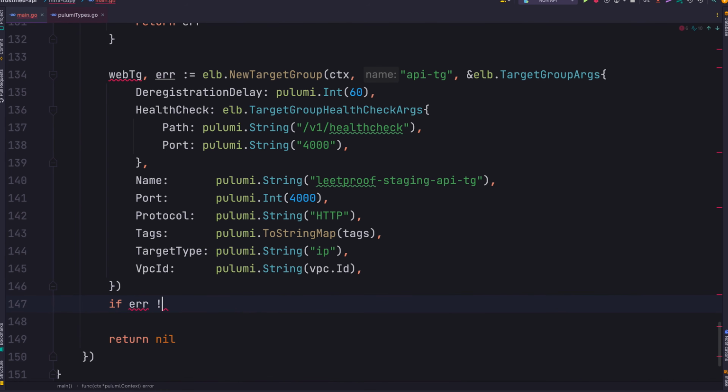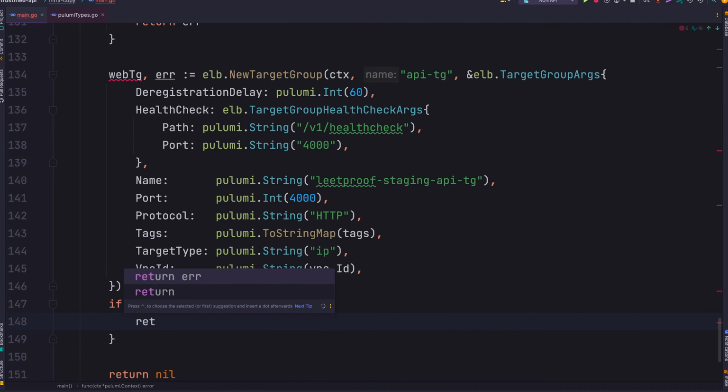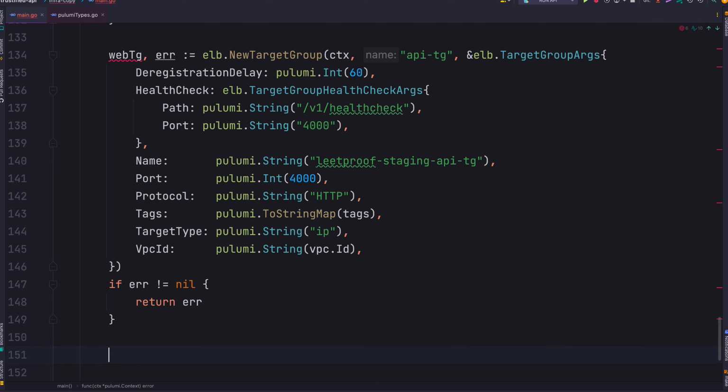And what else should we do next? Oh, I know. Let's check if we have an error. And if we do, we'll return that error. So now that defines our load balancer. It creates our target group inside of that load balancer.